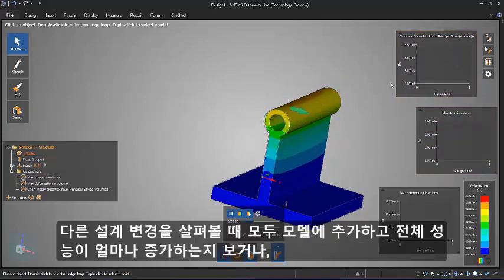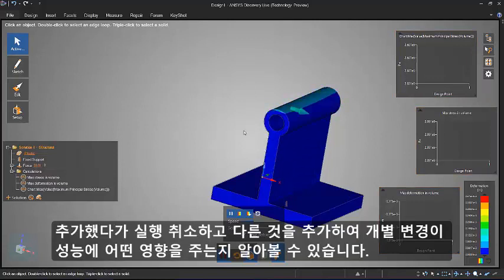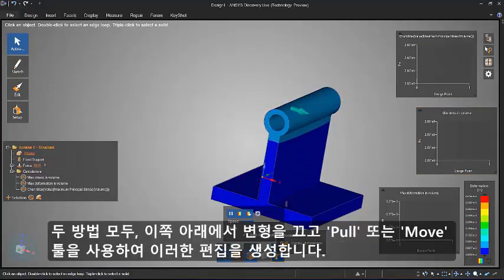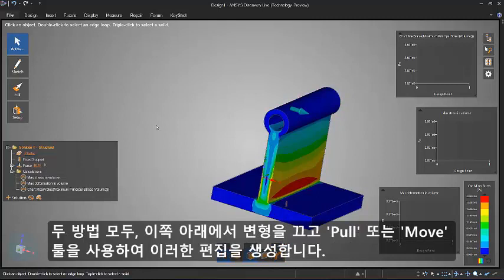In exploring different design changes, we could either add them all to the model and see how the overall performance increases, or we can add them, undo, add another, and see how those individual changes impact the performance. Either way, we're going to want to turn off the deformation down here, and we'll be using our Pull and/or Move tool to create these edits.